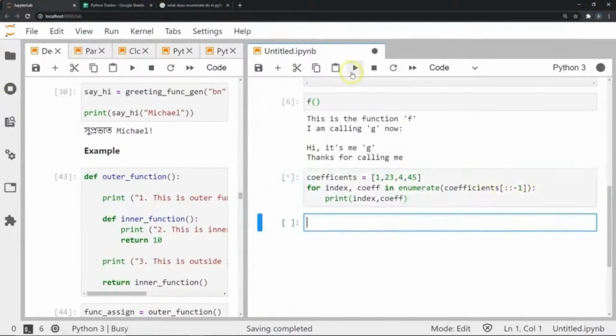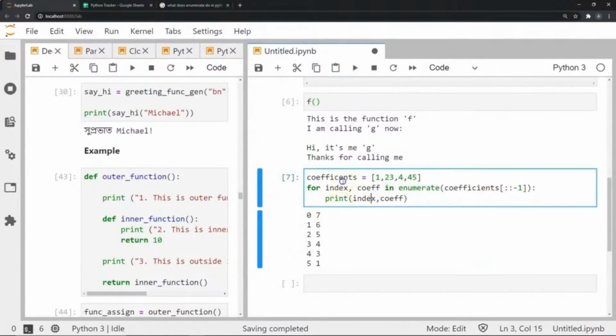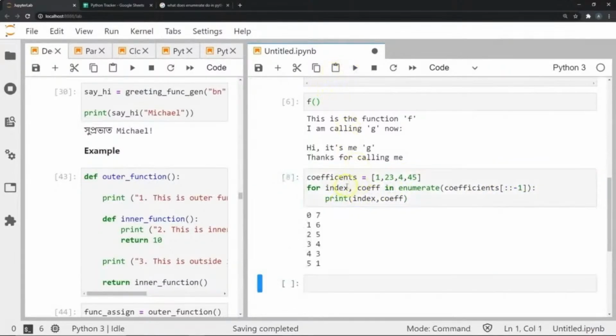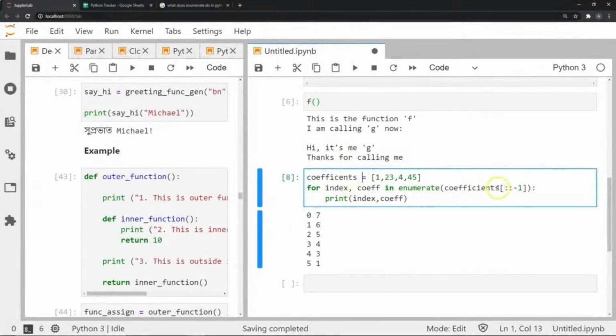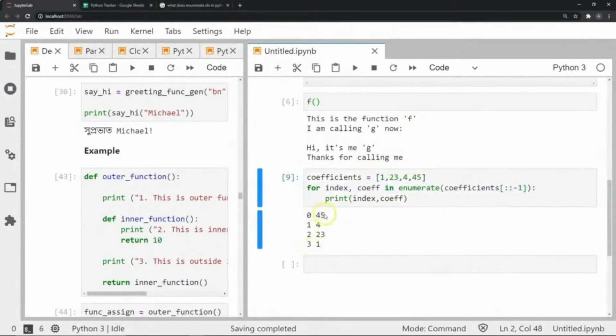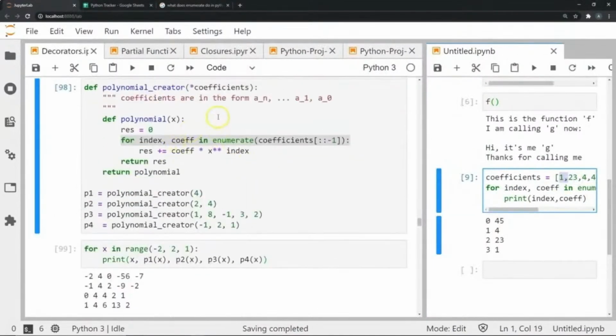So once I execute this, as you can see, what I have done is coefficients. Oh, I made a spelling mistake. This is taking from a different variable. So let's fix this. As you can see, I've entered 4 integers: 1, 23, 4, and 45. And when I do this for loop, I basically want to assign some index value 0, 1, 2, and 3 to each value in this list, but in a backwards manner. So this will be the 0th item, this will be the first, this will be the second, this will be the third. That's what we are doing in this function as well out here.